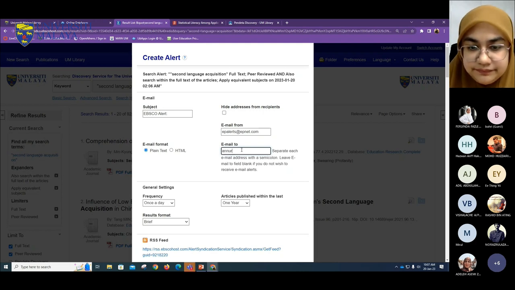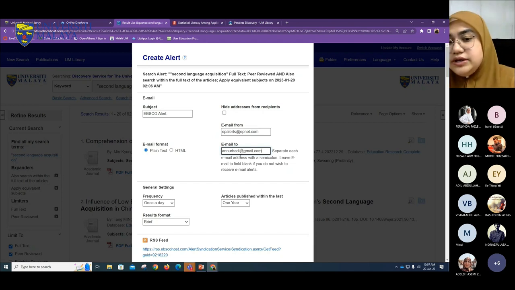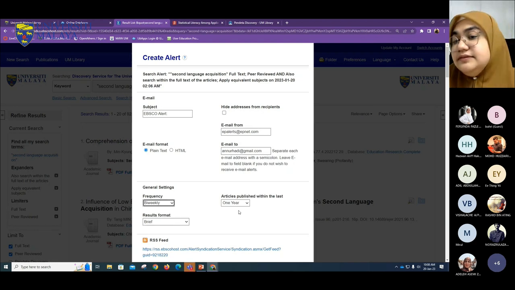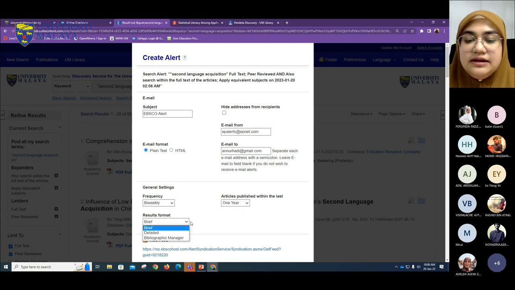So for example, I use another personal email like that, and all the alerts will go into my personal email. I can also decide on the frequency, maybe every 2 weeks. For any publication every 2 weeks that talks about second language acquisition, I'll get updated through my email.